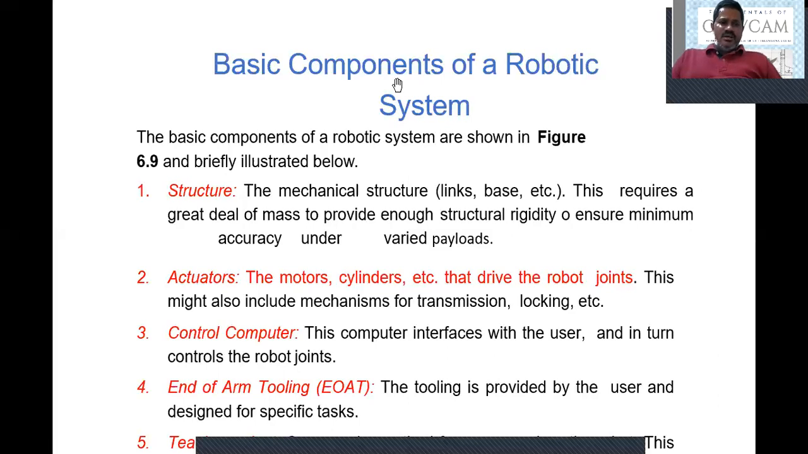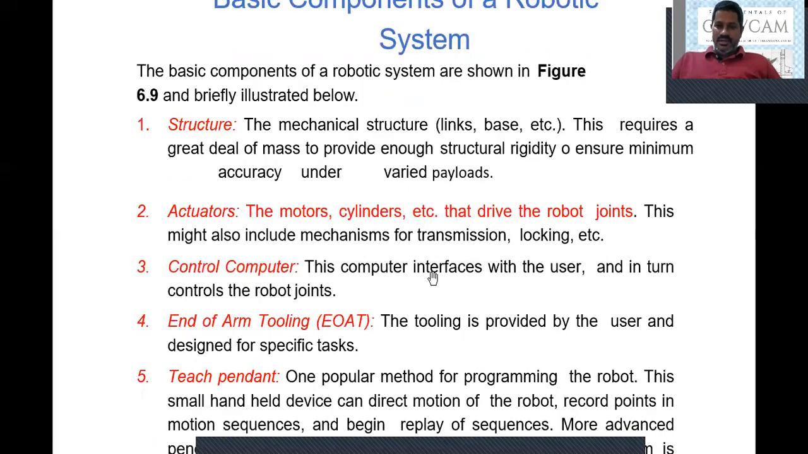Then the second component is the actuator. Actuator means the source that drives the robot joints, whether we are using motors or cylinders. All the motions we get from the motors and cylinders drive the robot. Motors and cylinders are called the actuators. This might also include the mechanisms for transmission, or locking mechanisms, all of which we can call actuators.